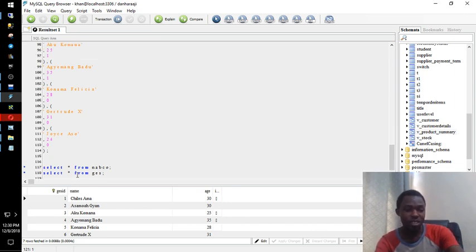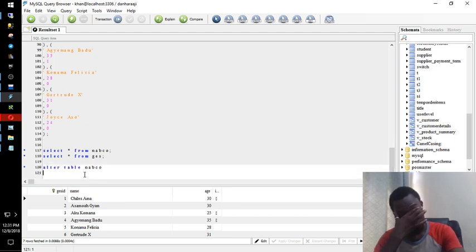I'll try altering the table. Are you still inserting more tables, or no? I've created the NAPCO and then the GES tables, and I've even added data into them.